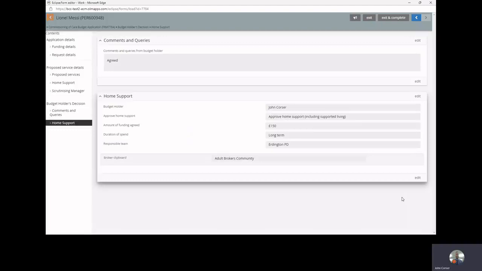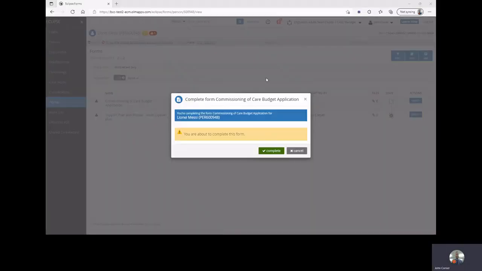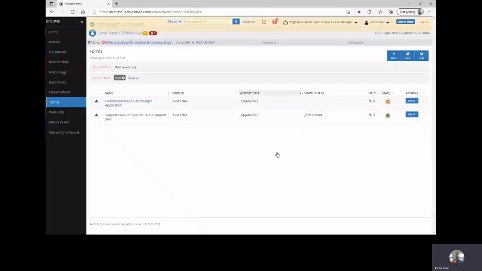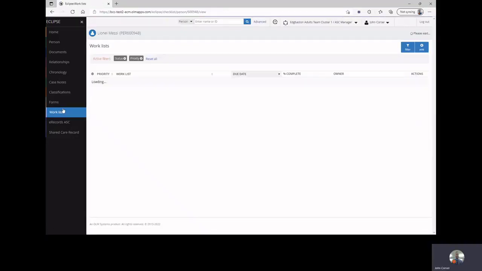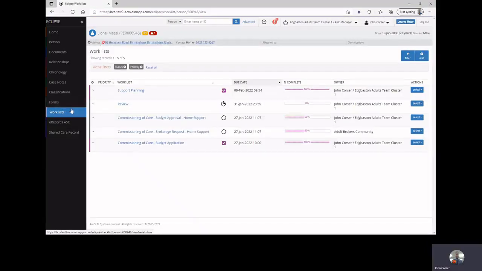Save and next. And exit and complete. Yes. Go back to complete forward. Yes. And we can see that it's got, similar to the case notes earlier, the white piece of paper with the orange circle and tick. If you hover over it, it says it's been completed. So if we go to work lists, we can see that has now triggered 2 forms. The one is the Commission of Care Budget Approval Home Support and the Commission of Care Brokerage Request Home Support.